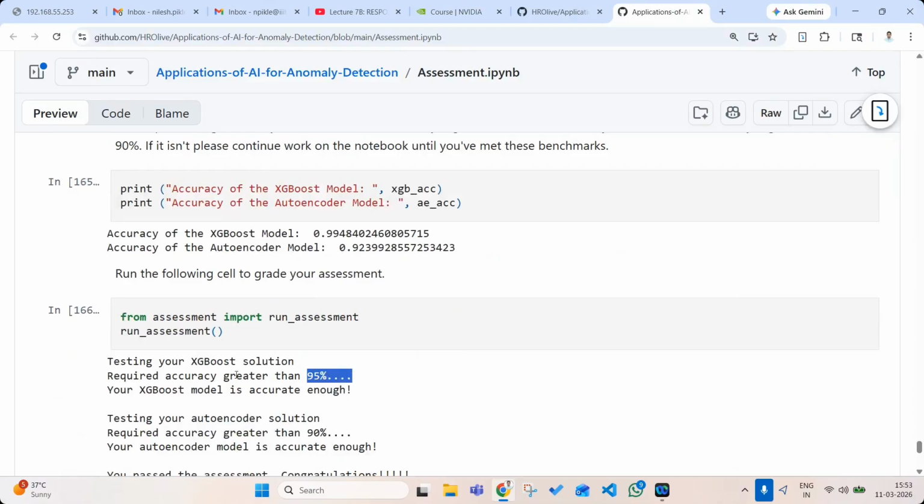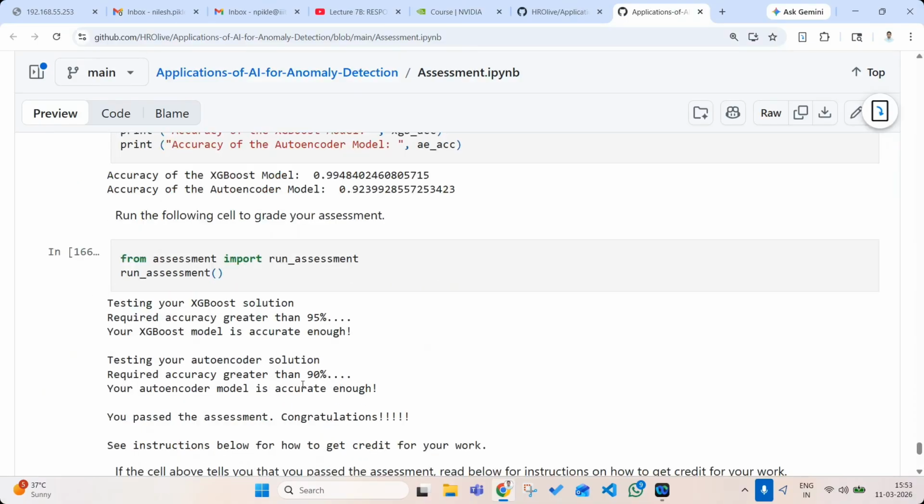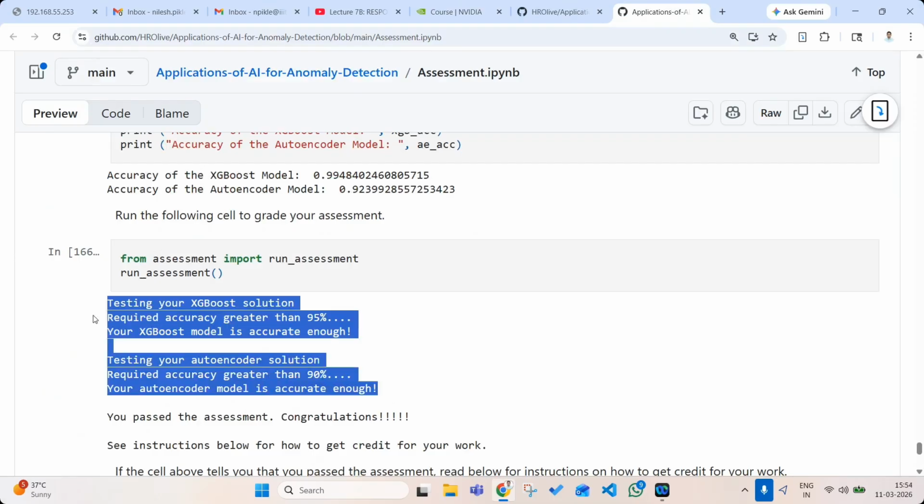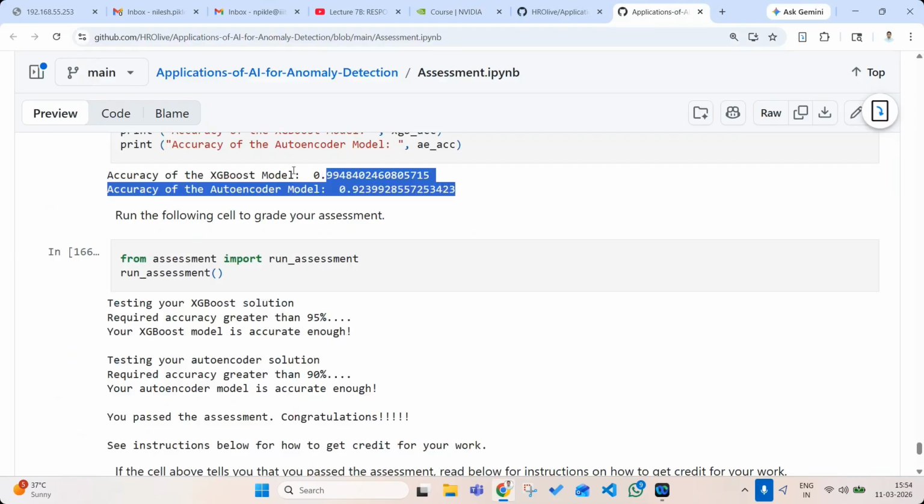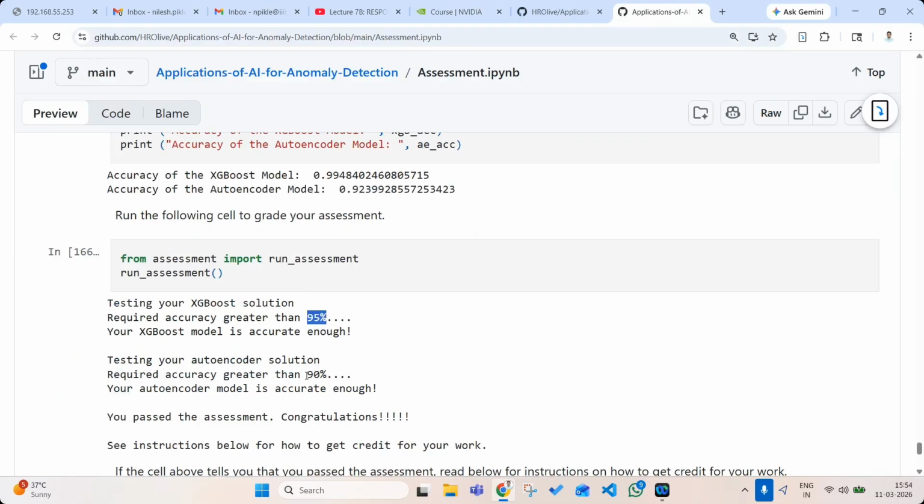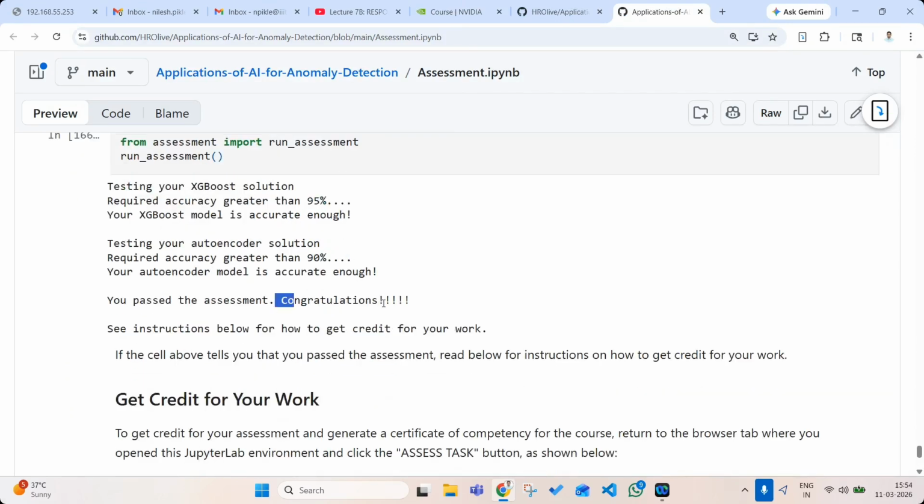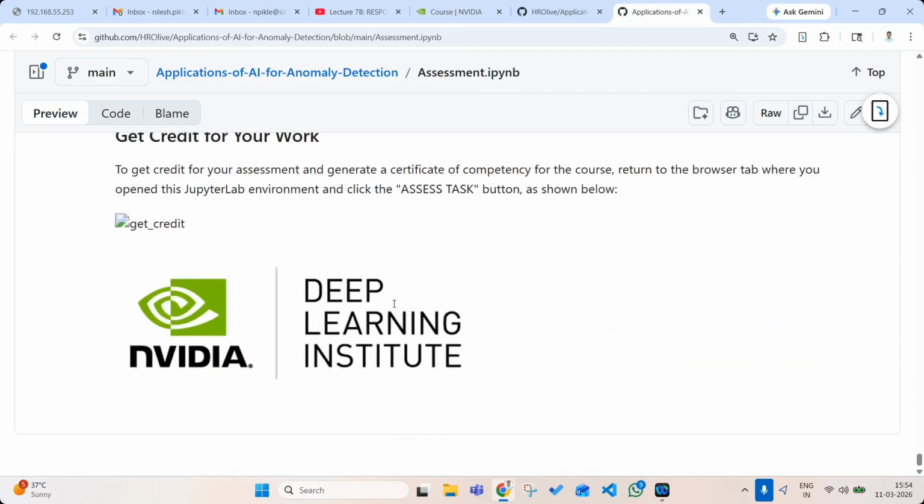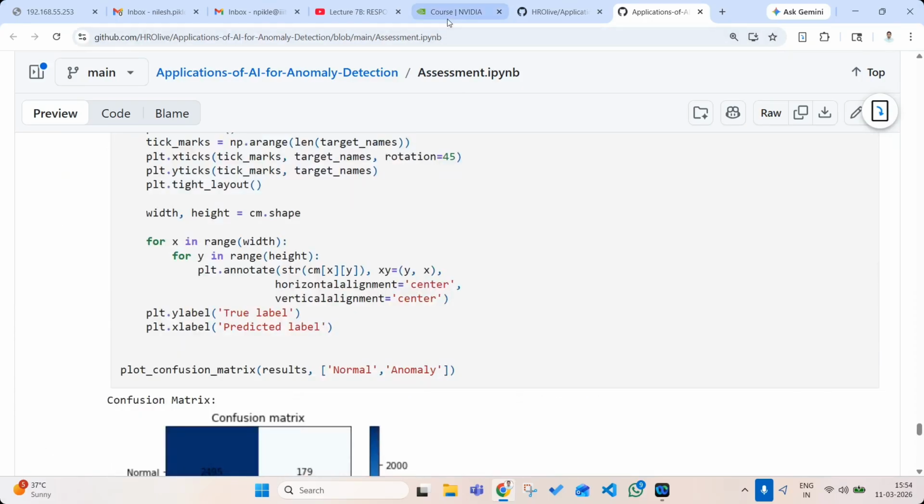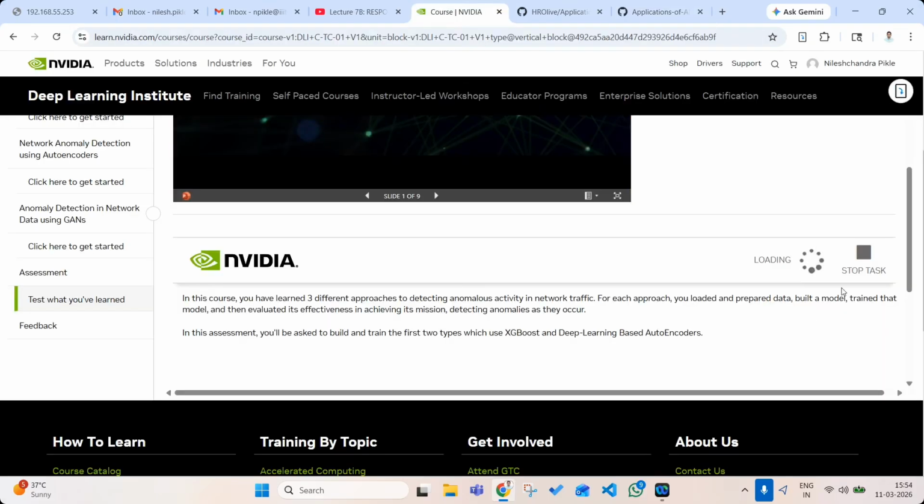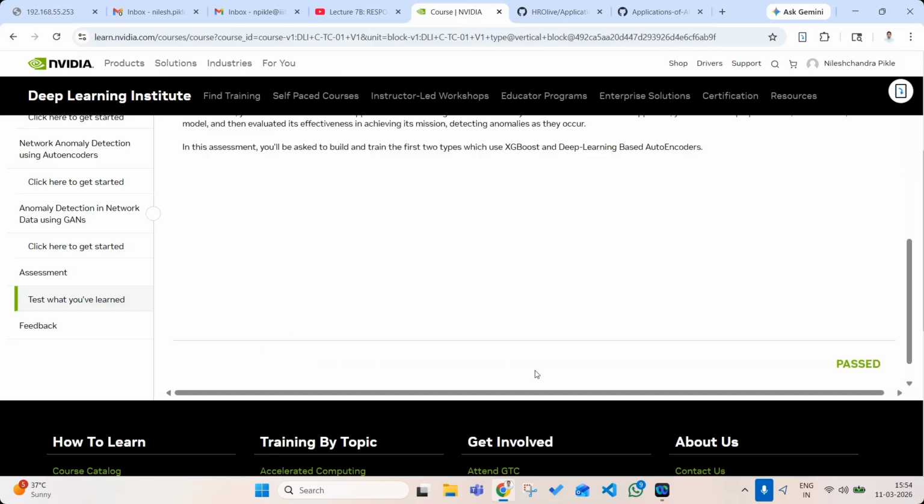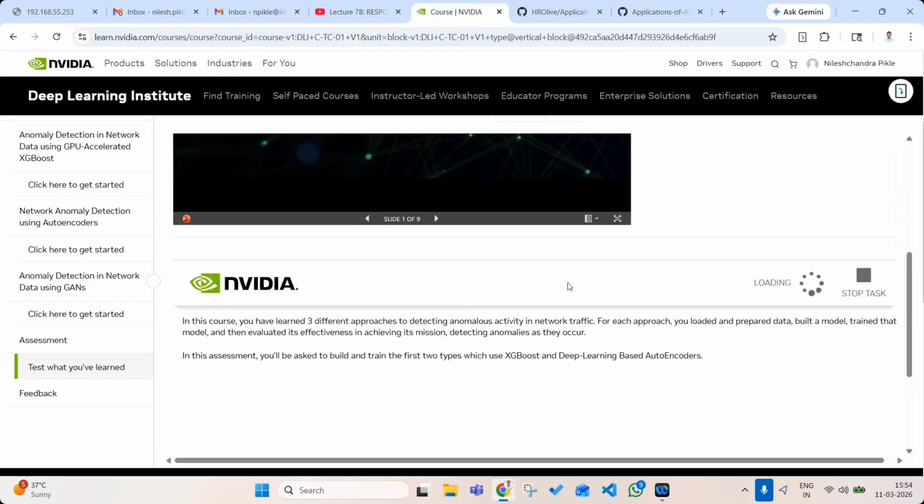For XGBoost, right? And at least 90% for the autoencoder. So these two accuracies you have to achieve. Okay, at least 95% for XGBoost and 90% for the autoencoder. And once you get it, you'll get this congratulation message. And then once you do that, I think there will be an assess task here, but if it is not appearing, then I think that is the only thing you have to do.